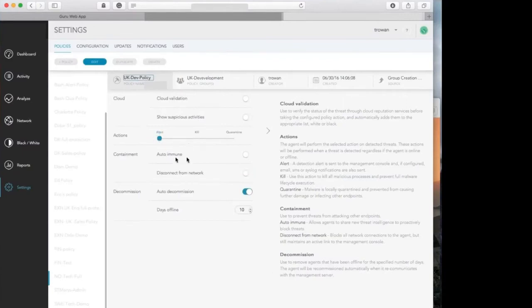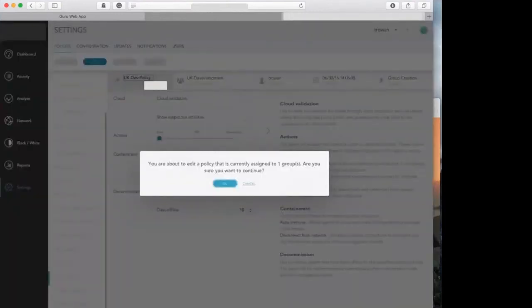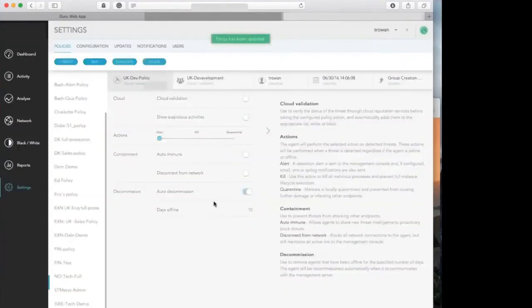So this is set to alert only. That means I'm going to let the malware run all the way through so that we can take a look at the forensics capabilities and see what the malware did. That's something I'd advise anybody to do if you're not familiar with malware. So alert only is how it's set at the moment. It's going back to the network.